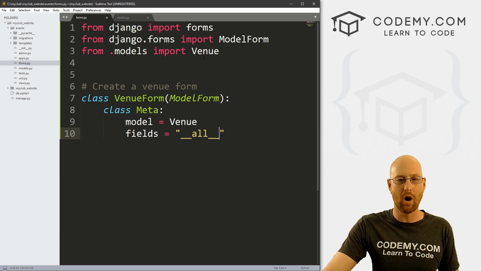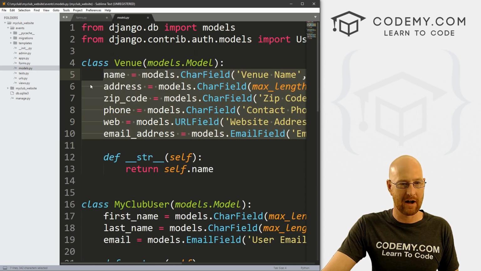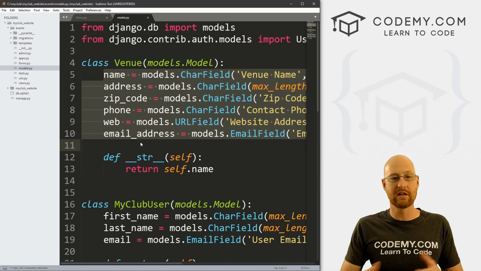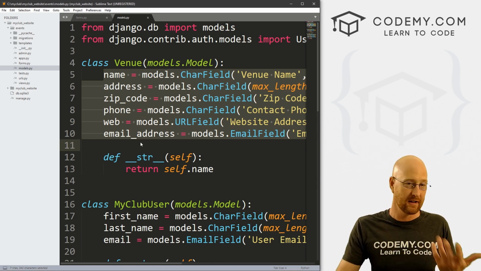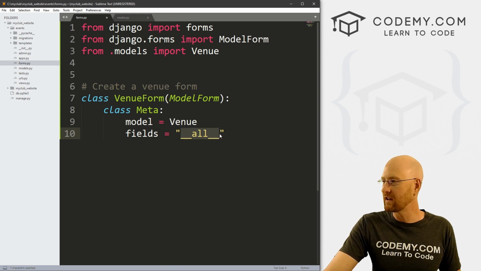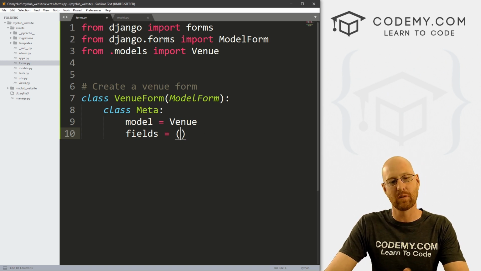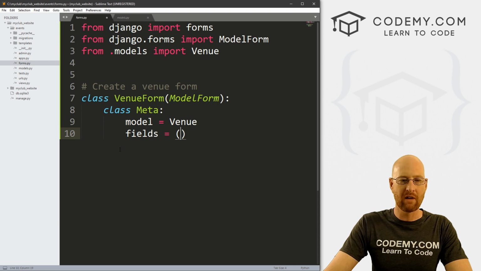But what if we don't want certain fields on our form? If we come back over to our models.py file and we look at this, yeah, we probably want all of these, but it's conceivable that you might not want a specific field. Well, how do we change that? Well, instead of just calling all, we could define exactly which fields. And we're going to want to do this for a couple other reasons as well, so we might as well just do it now. Well, what fields do we want?